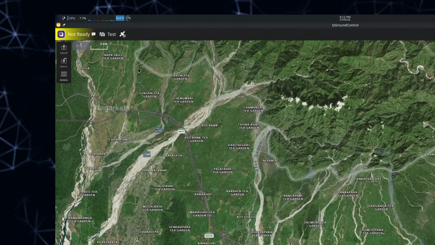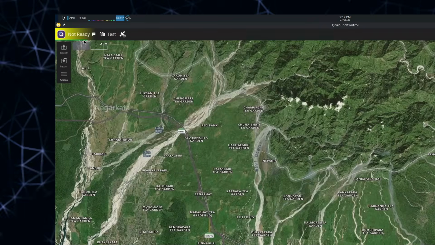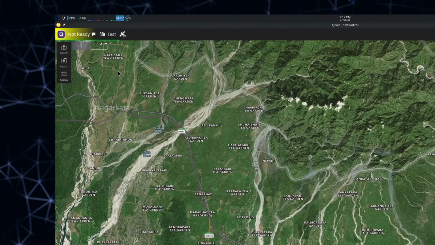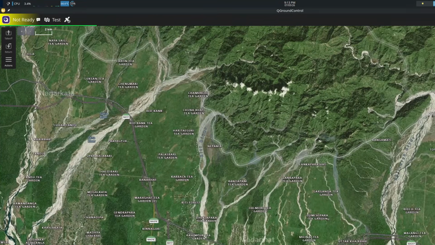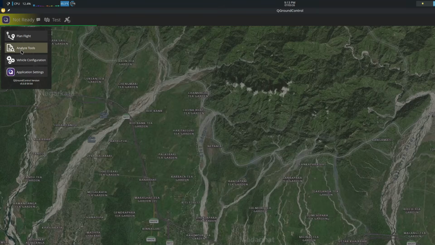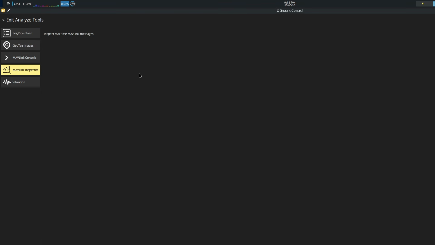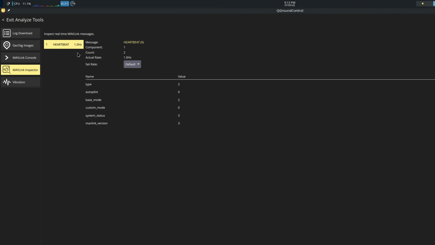And immediately we can see the status shows not ready and the flight controller mode as test, exactly what we had set it to. If you are still not convinced, then click on Analyze tool and select MAVLink Inspector. Here we can see the messages being received from the flight controller and their parameters. And as mentioned, our heartbeat is right here. We can observe the rate it is being sent at, total number of heartbeats received, and the value of its parameters.